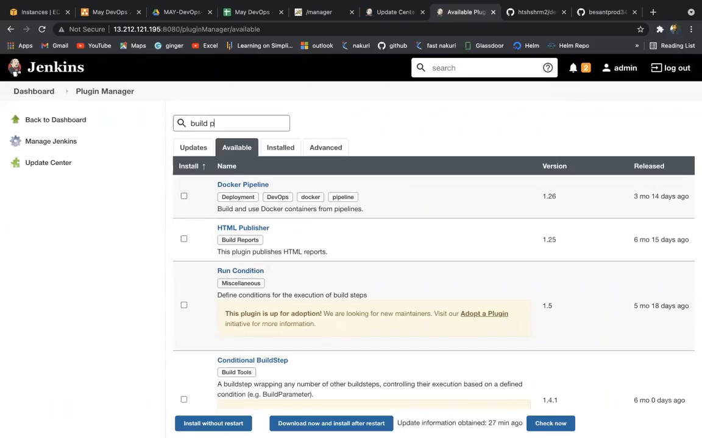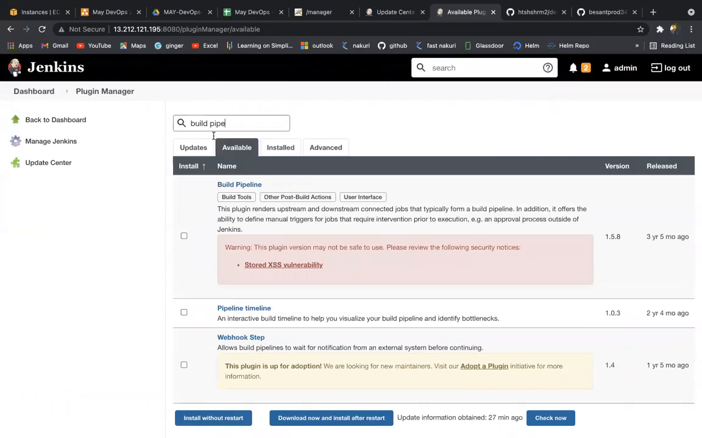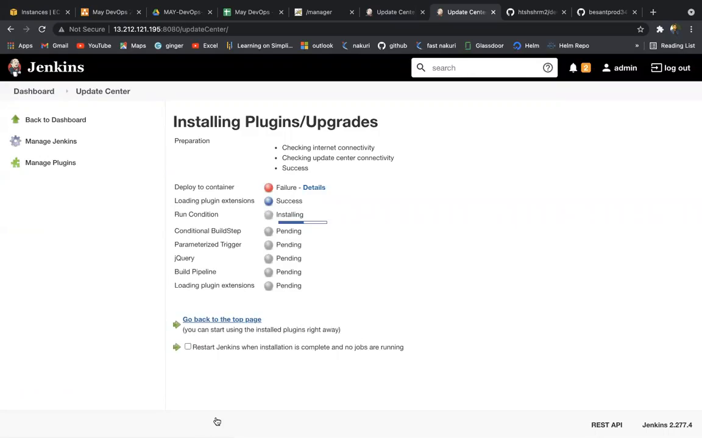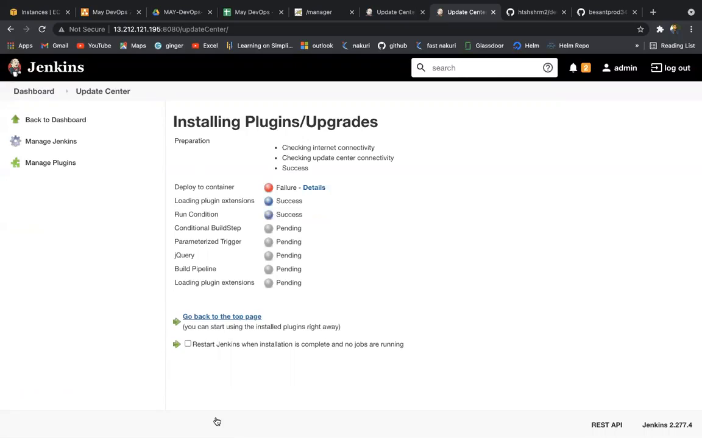Docker pipeline. No, it's build. Yeah, that's correct. This is the one. So just try to install this plugin. Deploy to container. Let's try to understand why it keeps getting failed. So now I'm just installing the build pipeline plugin.